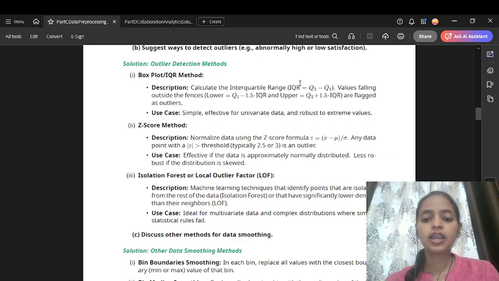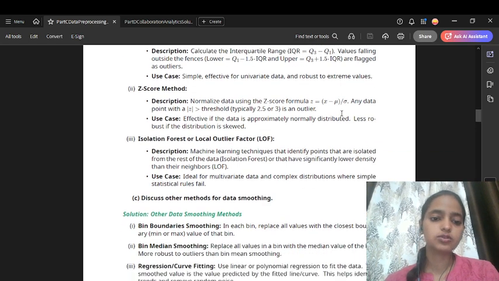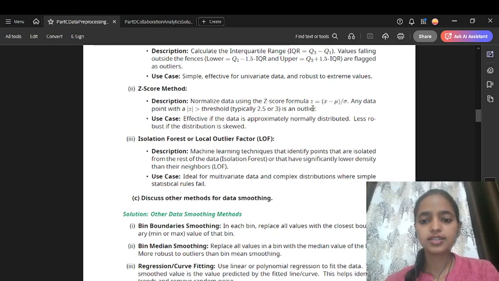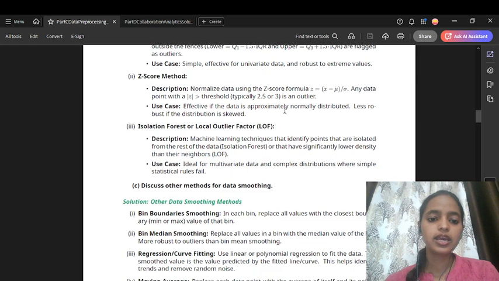Univariate data, and robust to extreme values. Okay, then we have the z-score method. Normalize data using the z-score formula: z = (x - μ) / σ. Any data point with an absolute z greater than a threshold, typically 2.5 or 3, is an outlier. Okay, now what's the use case? Effective if the data is approximately normally distributed, less robust if the distribution is skewed.